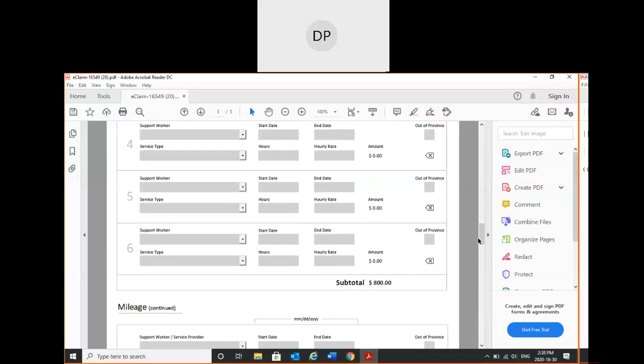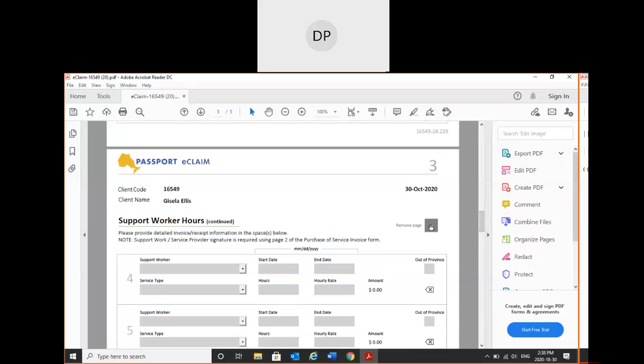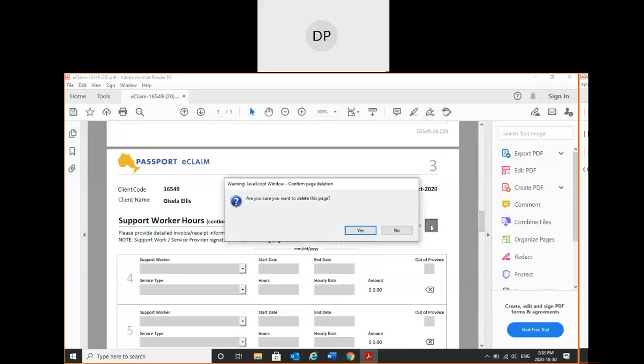There is not a limit to how many pages you can add. So if you have more than 6, you can just keep adding pages, and it will continue to give you new line items. If you don't need a page, you can always remove the page here. If I've added one by accident, I can always click remove page here, and it'll ask me if I'm sure I want to delete it.